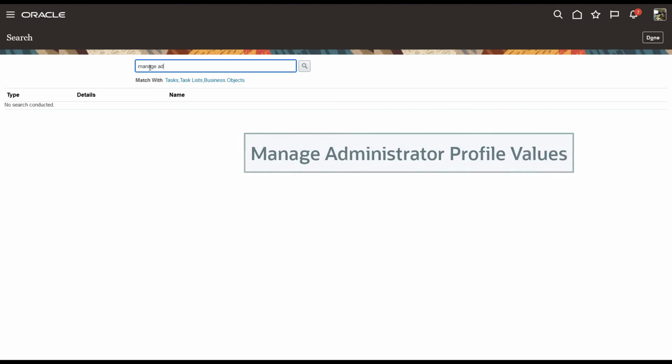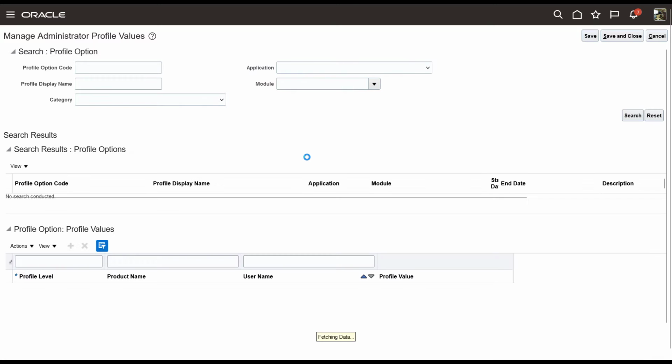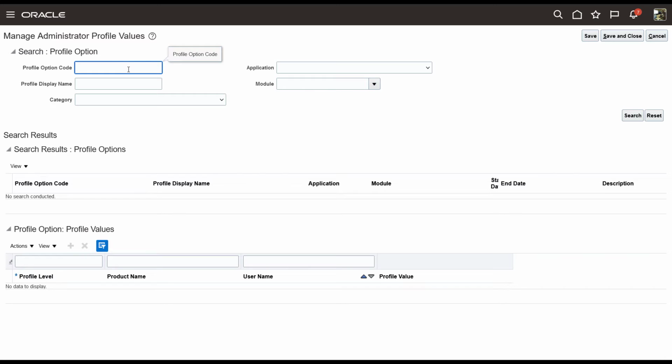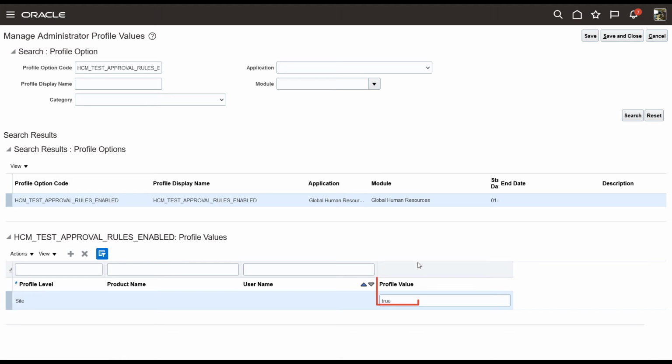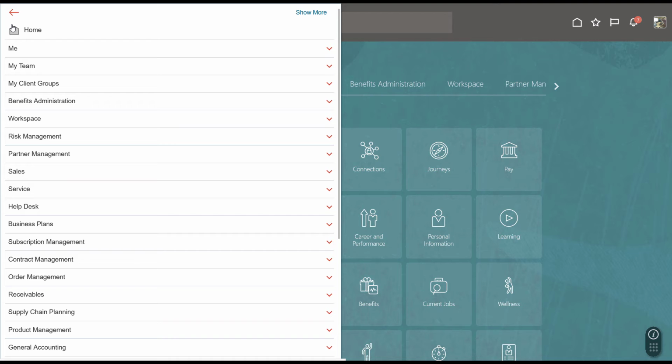Now for the second step, let's go back to search for the Manage Administrator Profile Values task. Click on the task. Next, verify the profile option. Enter the HCM Test Approval Rules Enabled option into the code field and click Search. Verify the value field is set to true. Now you are ready to modify your approval rule.